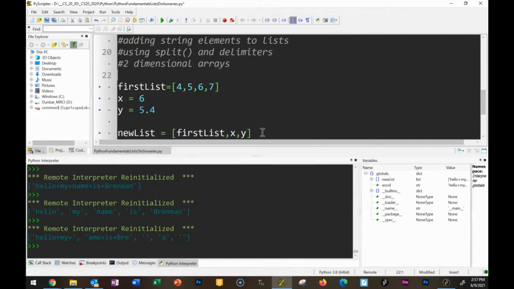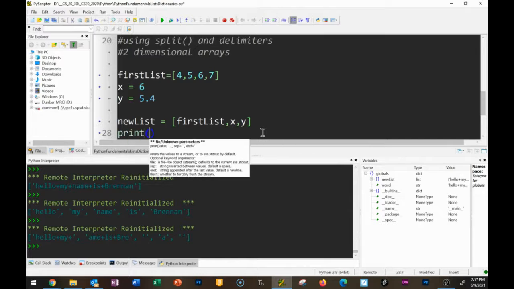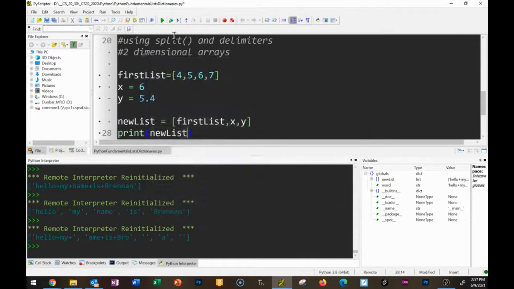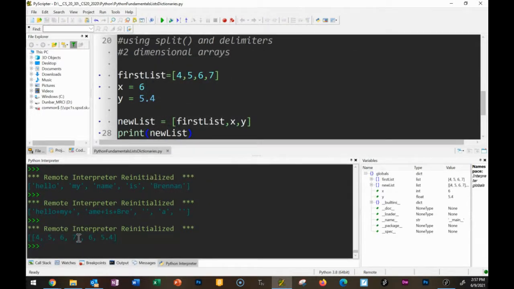Okay. Now, when I print my new list out, you'll notice that I've got the square brackets on the outside, but I've also got square brackets on the inside. So this entire list is just a list item within the bigger list. So you can have lists inside of lists. Let's say that X was also a list. Let's say X was a list of words, like hello and hi and whatnot. The same thing happens. You can put an entire list inside of another list.